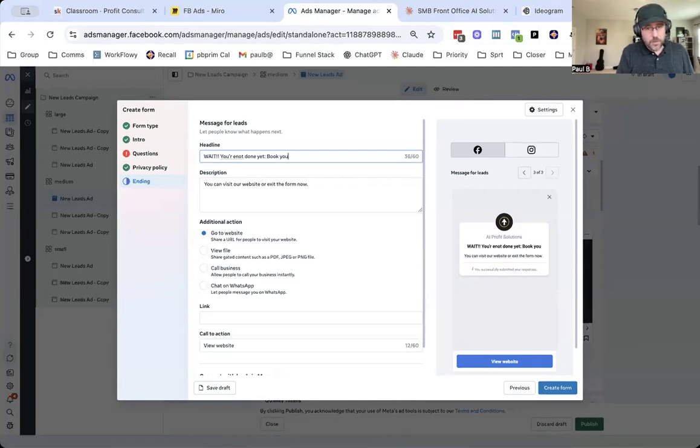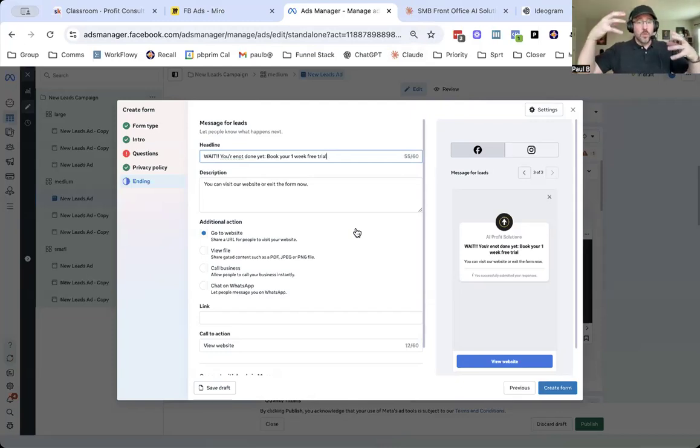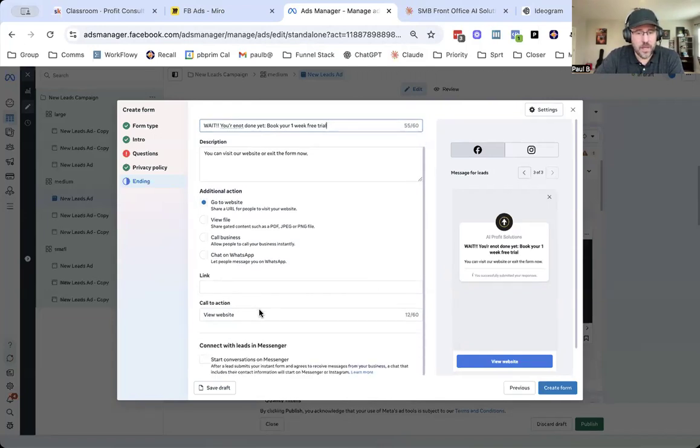Book your 1 week free trial. Okay, don't do this exact language, but you get the idea. So you just want to repost and re-communicate the offer. That's what goes here. And then your website, you put a link to your calendar, which could be as simple as a free Calendly link, or if you have something more sophisticated, an embedded link on your website. And then this would be book demo, or book your 1 week free trial. Right? Create form, done. And that's it.